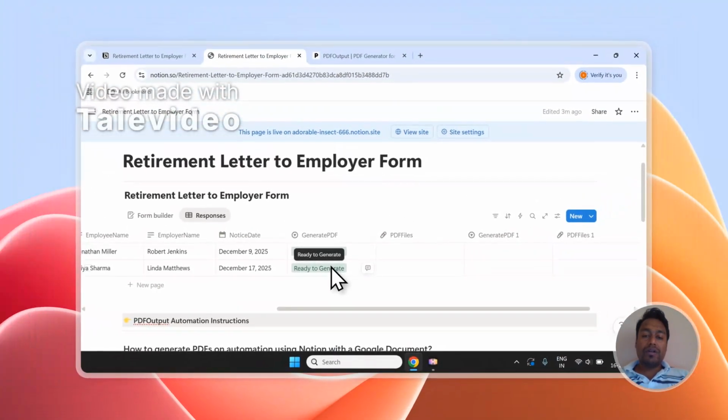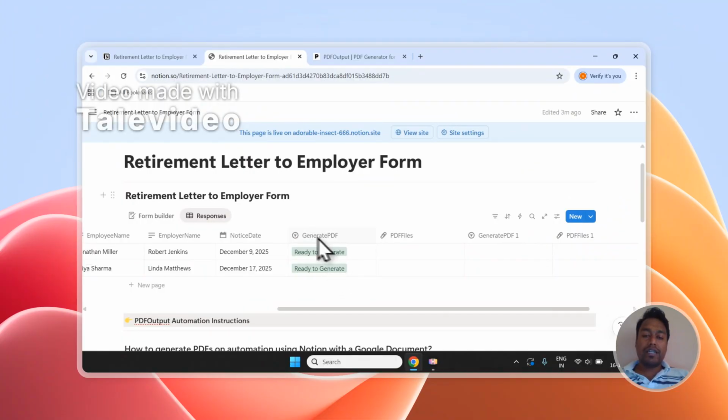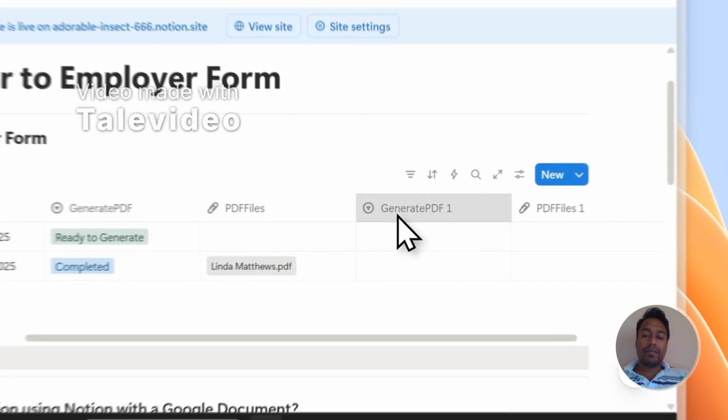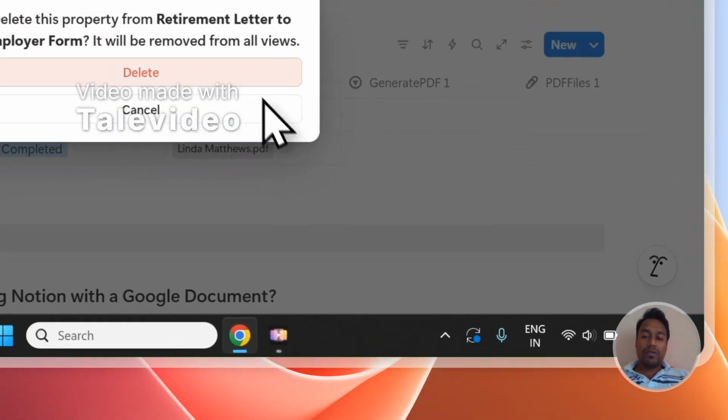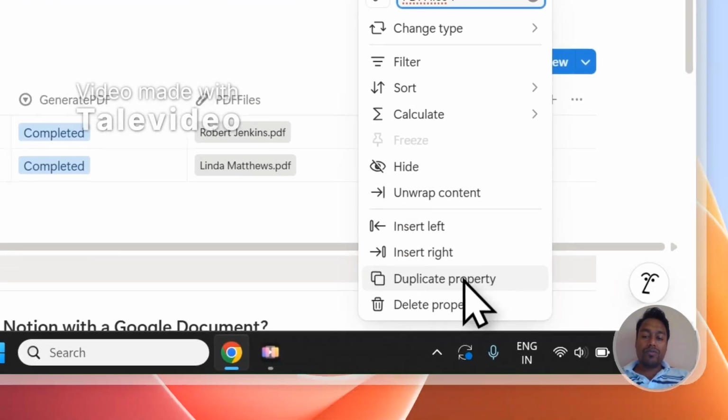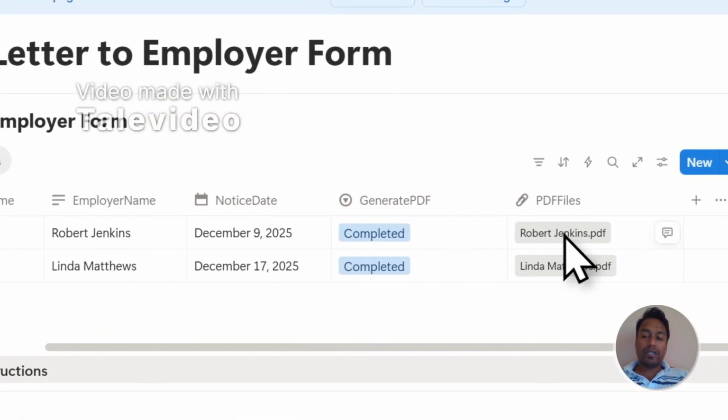So any record which you have marked as ready to generate under the generate PDF column will be converted to PDF, and it will be stored in the PDF file column right over here. So make sure you set your records as ready to generate before you start downloading the PDF, and it will automatically complete the process and store the PDF right inside this PDF file column. So let us wait as it is going to download both the files, and then we will be able to see the properties one by one.